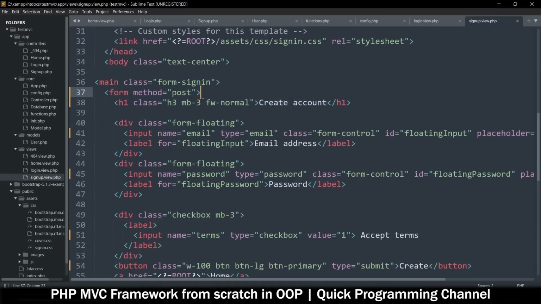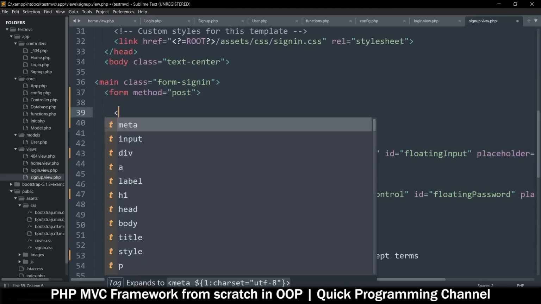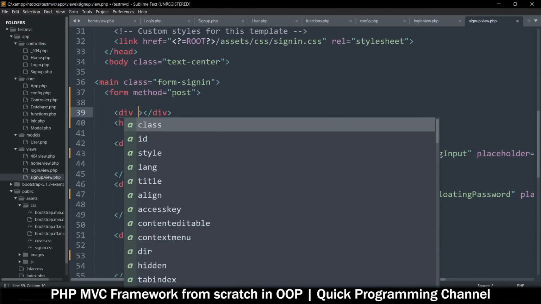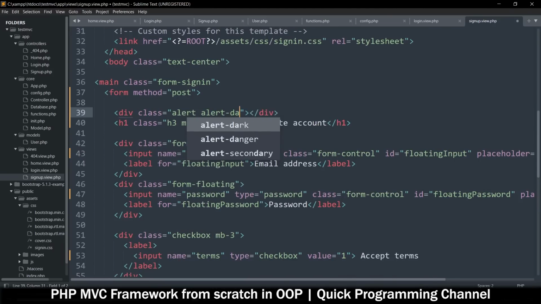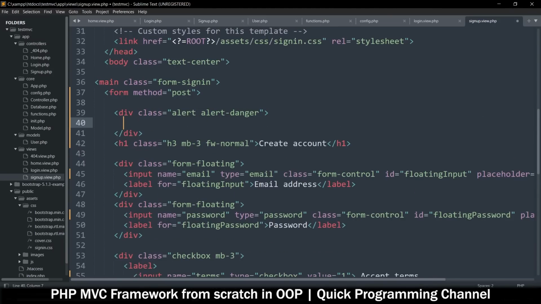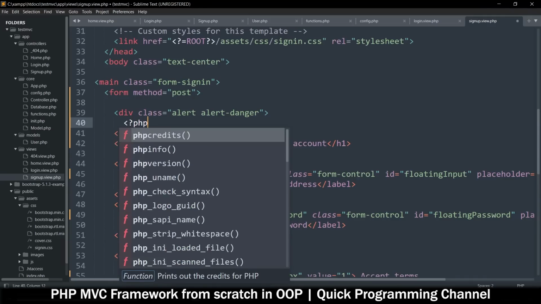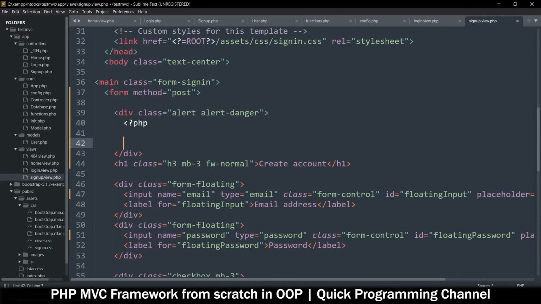Now in the view of the sign up, we can check if errors is not empty and echo out the errors. So here I can put a div. Now since we're using Bootstrap, we can put some Bootstrap classes like alert, alert danger, like that. Okay. And then we can put some PHP tags where we loop through.